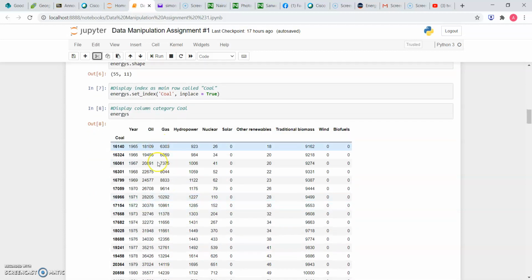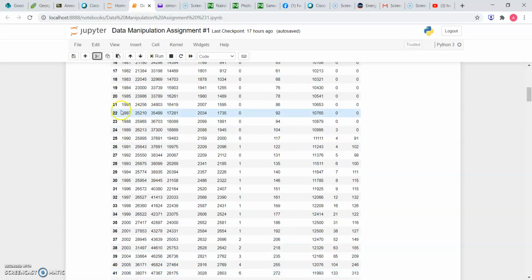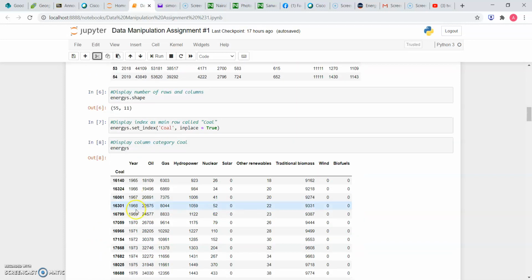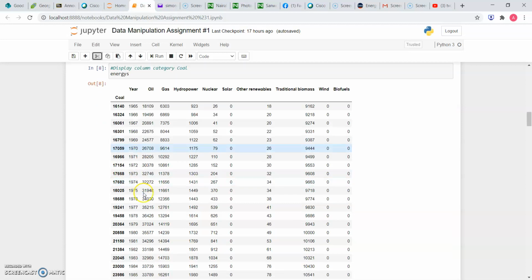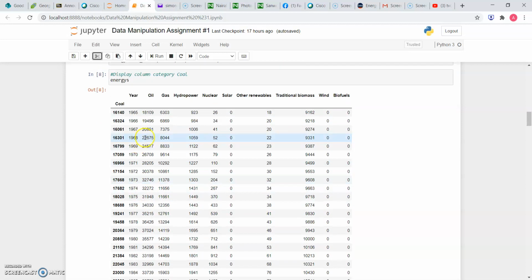At the same time, I decided here to change what the index column will be. So I want to change it from what we have here, 0 to 54. I'd like to change it to one of the other columns in the data set. So I used energies.set_index, and then you have coal, inplace equals True, and with that I'm able to change the index column on the data set to coal.